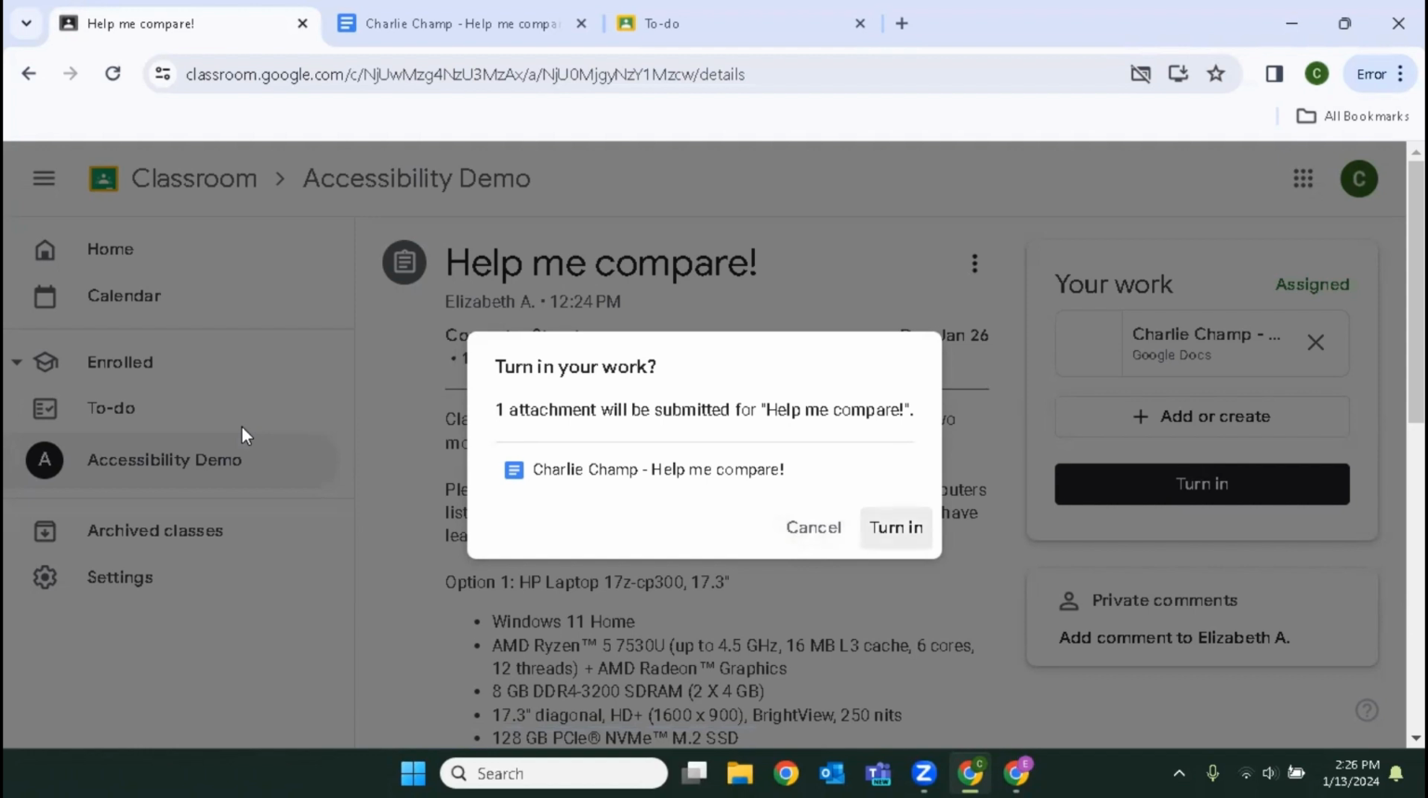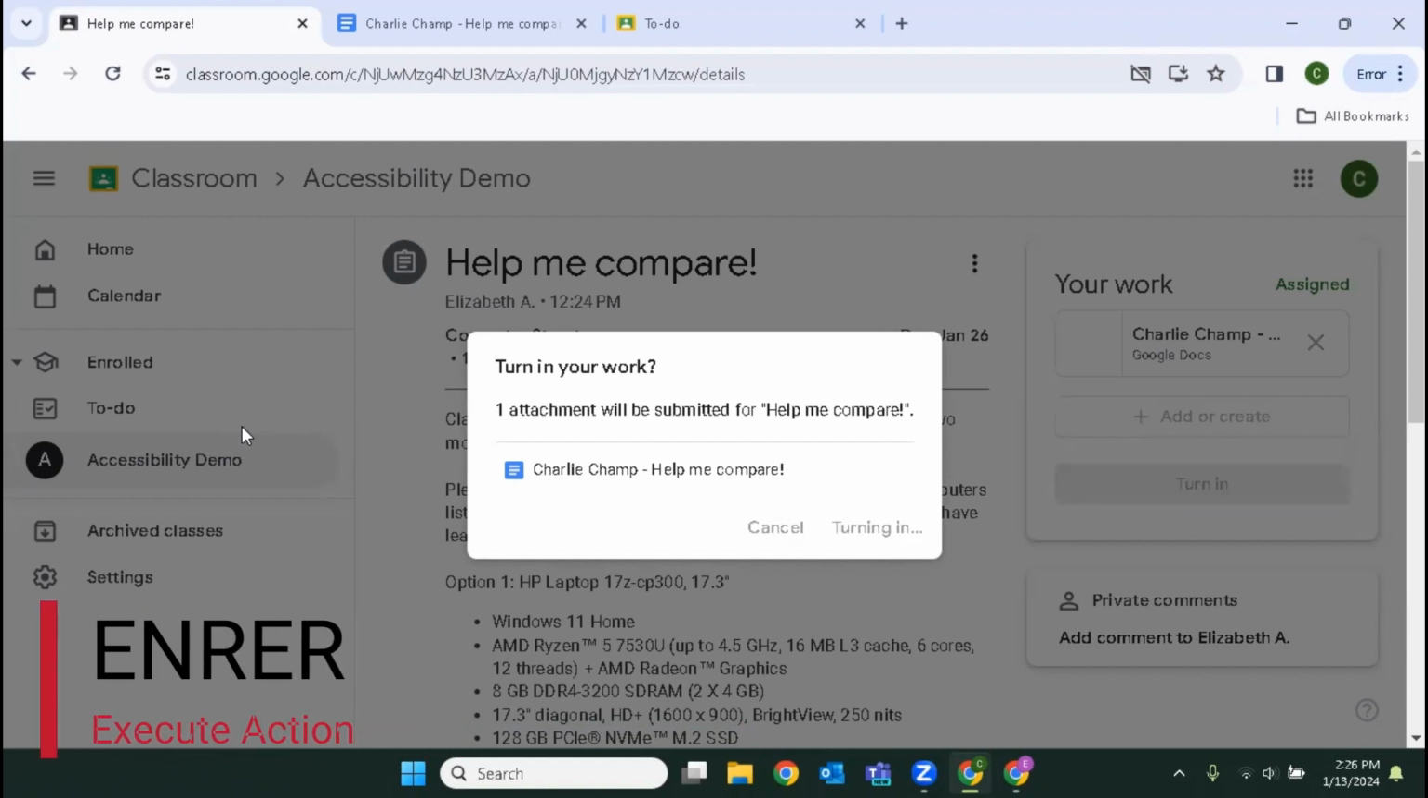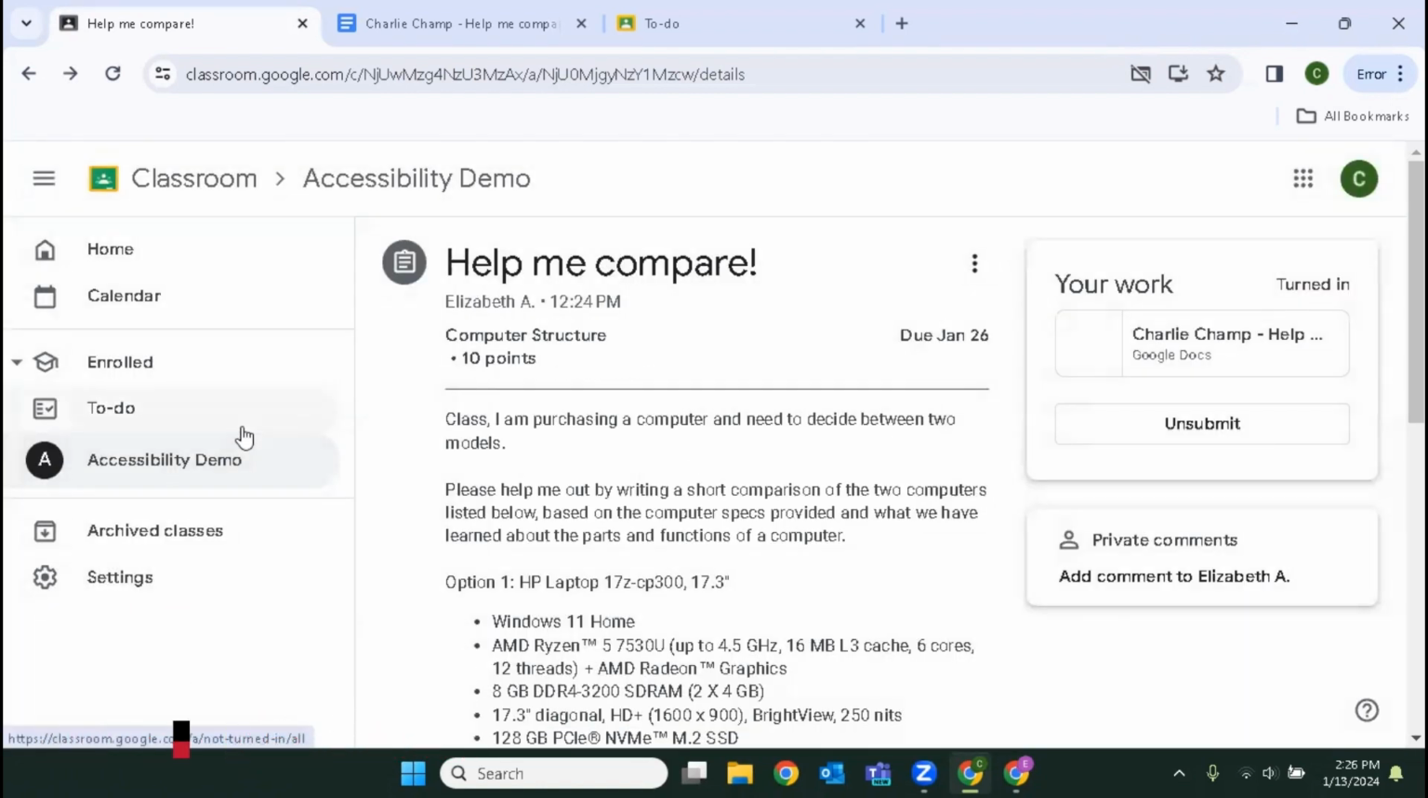Turn in button. So I pressed tab and it told me the attachments that would be submitted. It announced the names of the attachments, and I continued to press tab, and I'm going to press enter on the turn in button. Enter. Turning in. Your assignment has been turned in.